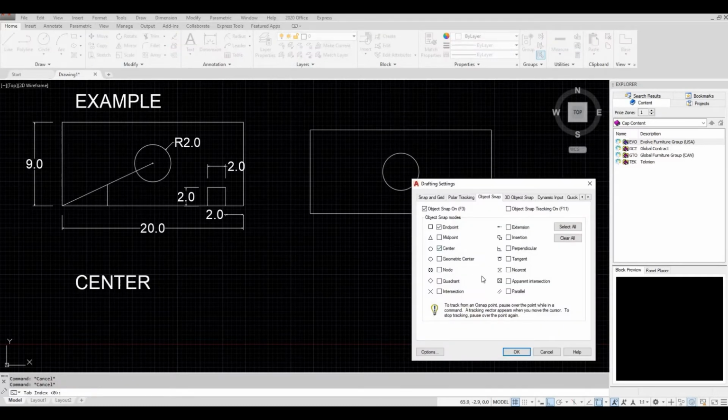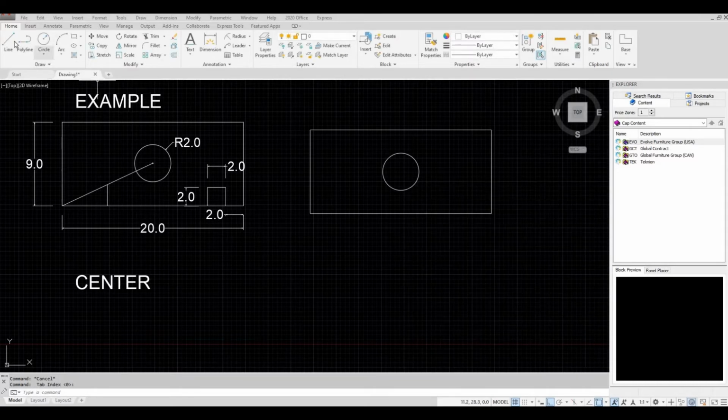By turning on the center, you'll be able to know the center of the circle. And having an endpoint, you'll be able to snap on the endpoint of these two lines.